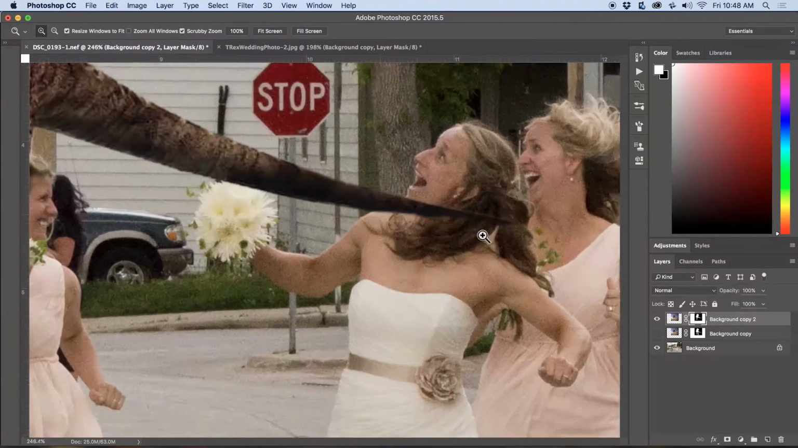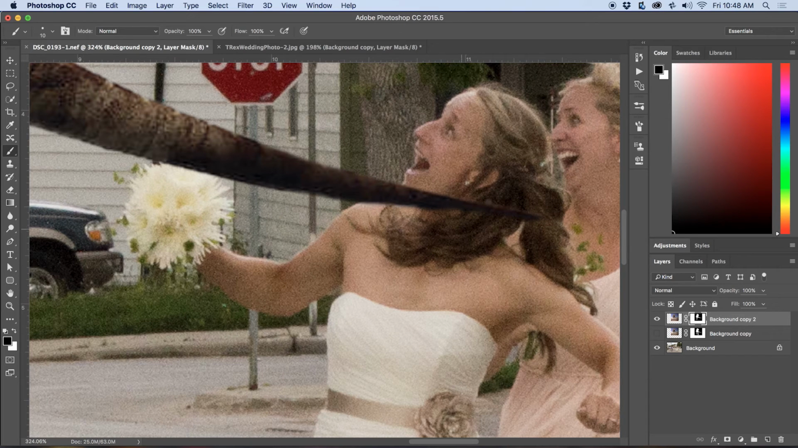So zooming in here, and with the black brush, we'll go ahead and paint this away. Get her chin back, and then with the white brush, a little bit smaller here, we'll put it back under her chin. Again, just paint this right like this. I think it's on her shoulder here too. Alright, oh, look at that.